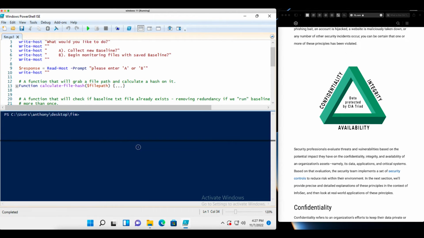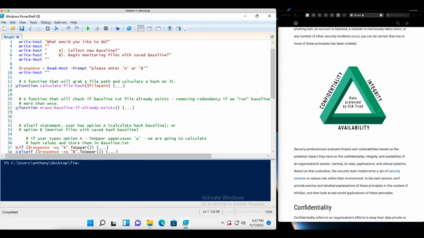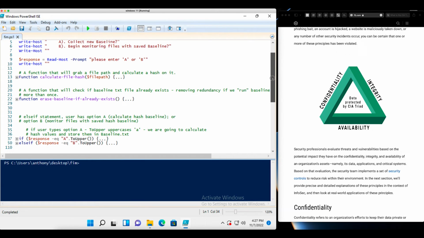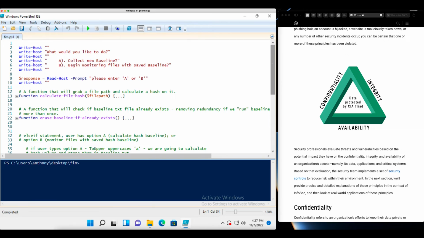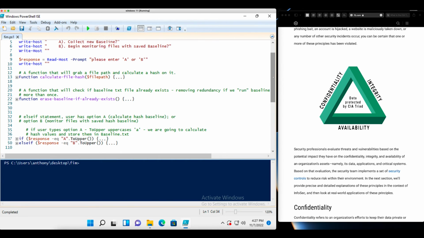Again, I encourage you guys to download the code and take a look at it. You know, you'll get some practice in PowerShell. And that's pretty much it. That was integrity with a real world example.